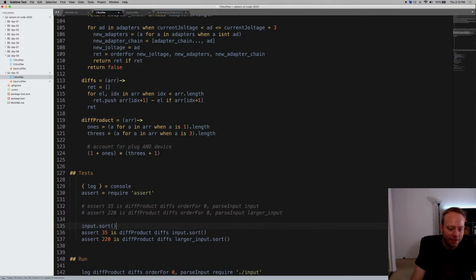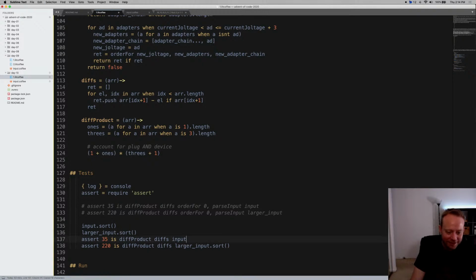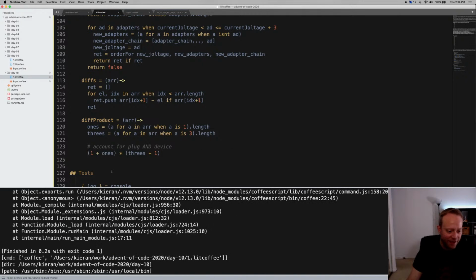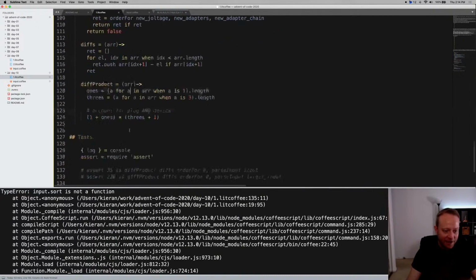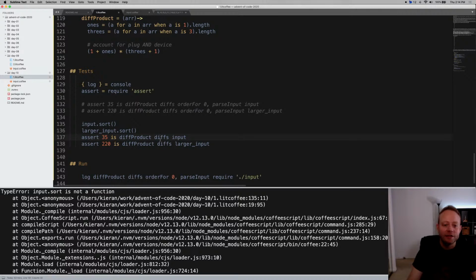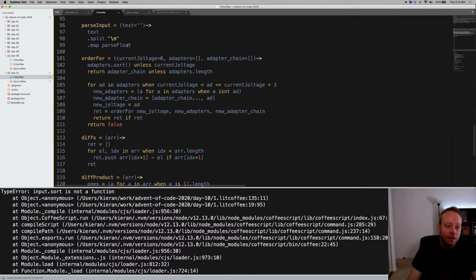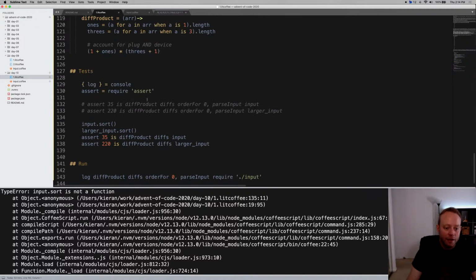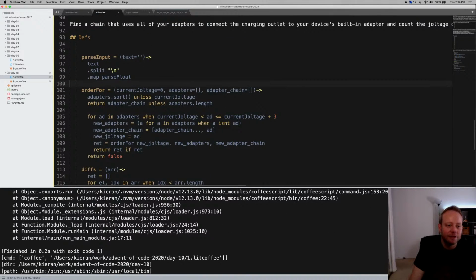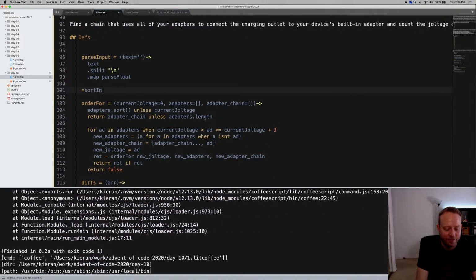Yeah, because JavaScript sort. Let's just sort the input and then see if that works. It doesn't work. Input dot sort. Oh yeah, I need to parse input. Yeah, let's do sort input.